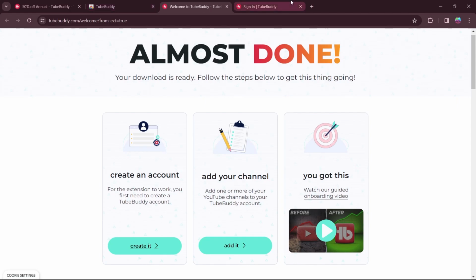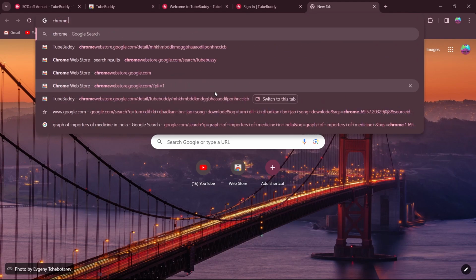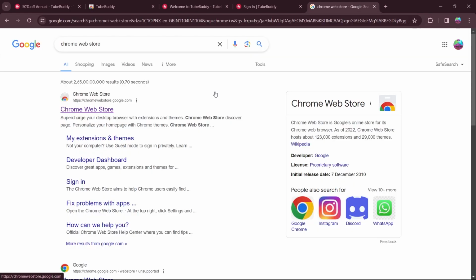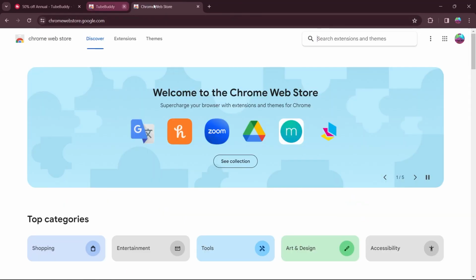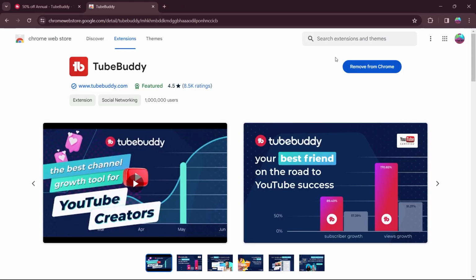Now, the second way to do this is simply searching for Chrome Web Store in the search bar. Hit enter and click on Chrome Web Store. Now you'll be prompted to this page that will be Chrome's web store. Here you'll have to search for the extension that is TubeBuddy and hit enter. Now you'll see TubeBuddy. And as I've already installed this extension, I will not see the install button. But you will see the install button just right here if you still don't have TubeBuddy installed on your Chrome.